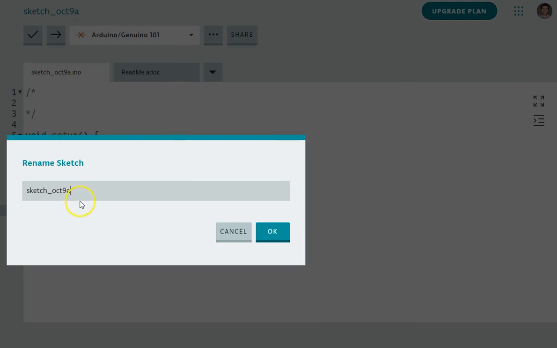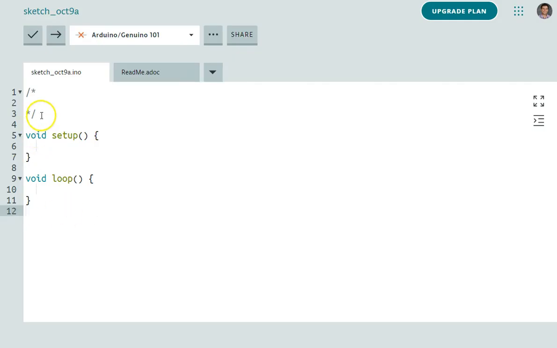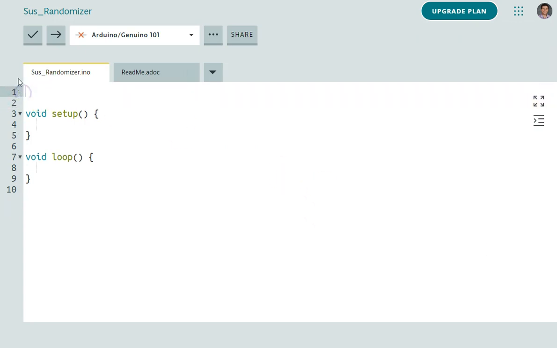So I'm going to go ahead and change my sketch name. Do sus randomizer. Alright. I'm just going to get rid of those comments up there, and I'm just going to start on line 1. First thing we're going to need to do is include the liquid crystal display library. So we do the hashtag include, and then in our carets we'll do LiquidCrystal.h.